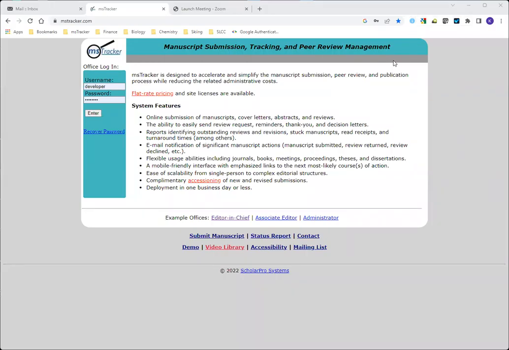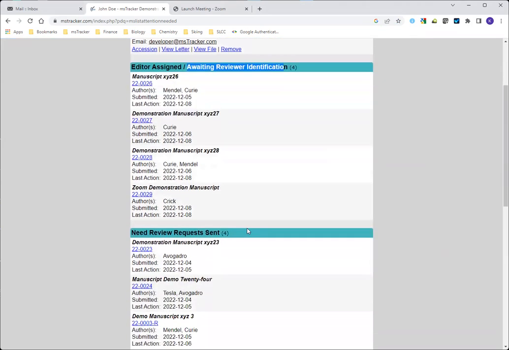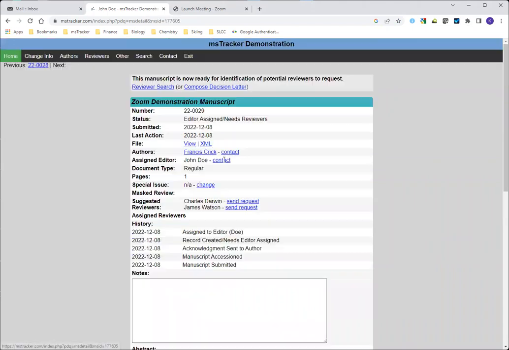This video will demonstrate the sending of review requests in MS Tracker. From the homepage, we will enter the example editor-in-chief office. We are taken immediately to the attention needed display. If we scroll down to the section listed awaiting reviewer identification, we see a manuscript titled Zoom Demonstration Manuscript. Let's click on its tracking number to visit the detail page.